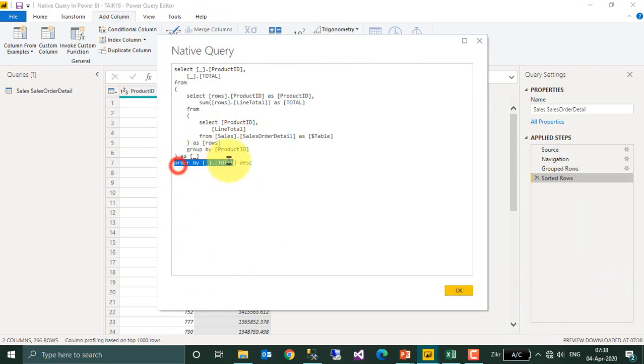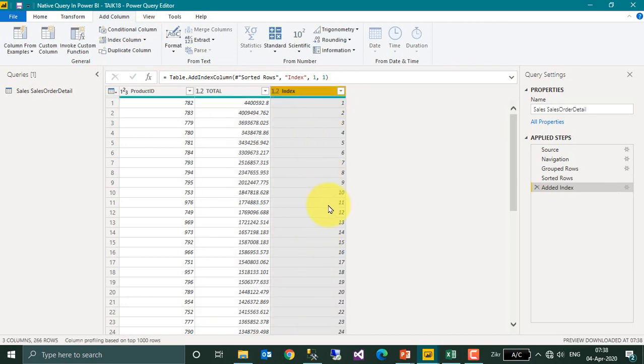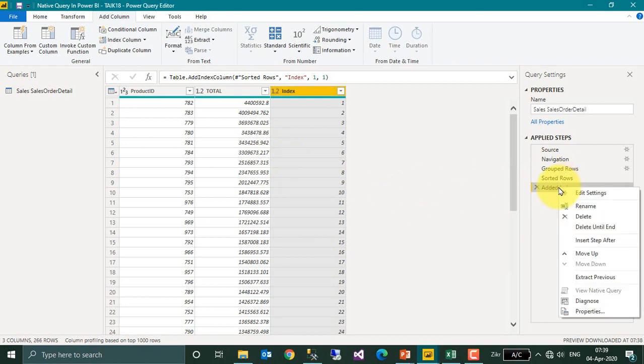It has ordered as order by total descending. So okay. Now if you add one more column, like an index column from 1 to 10, so that we are able to extract the top 10 values here. And one more step has been added on this query settings. Right click this one, and you can see the view native query is not enabled.